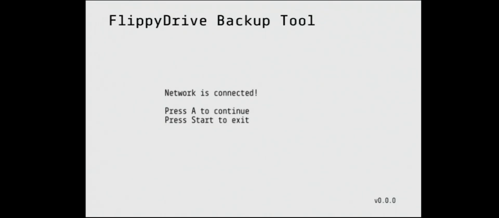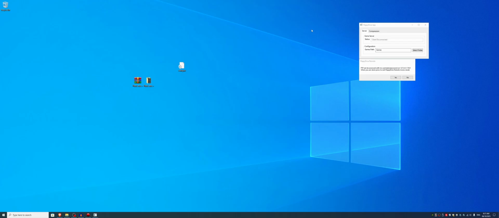If you've done everything correctly and typed in the IP address that was shown in the Flippy app, it should say network is connected, and then press A. What you want to do is leave your Gamecube on this screen and do not touch it. The next step is to go back over to your PC. When you come back to your PC, or if you just look over at it, if it's within arm's reach or whatever, you will notice that it says client disconnected.